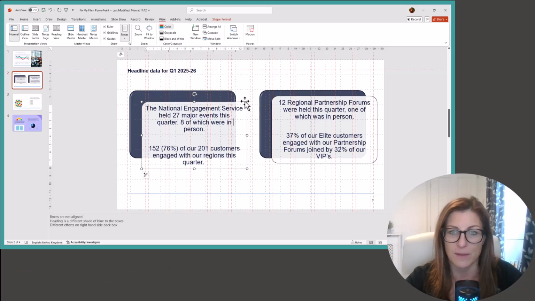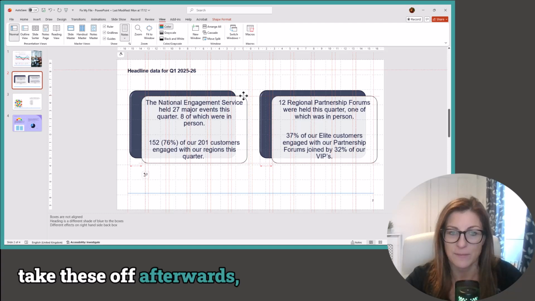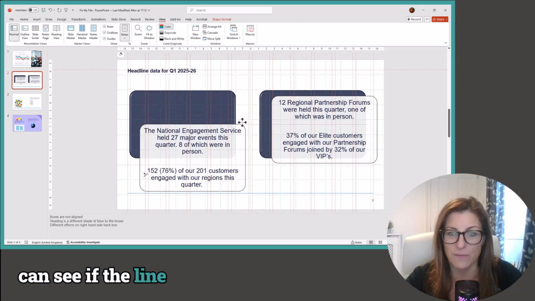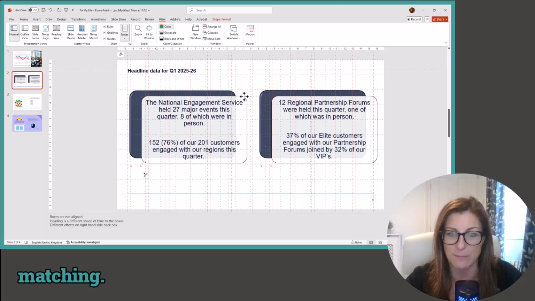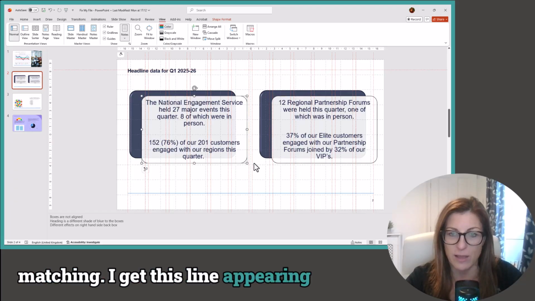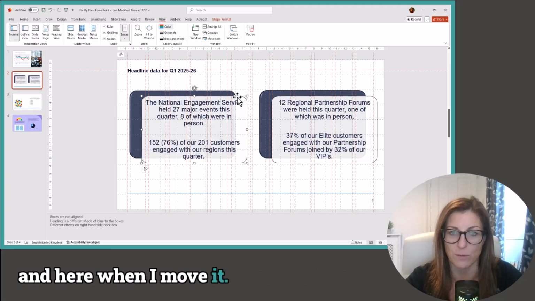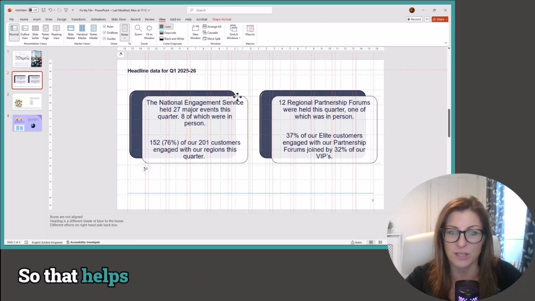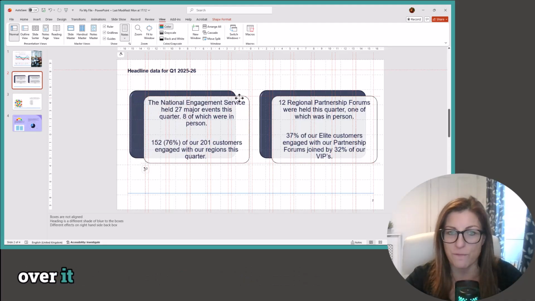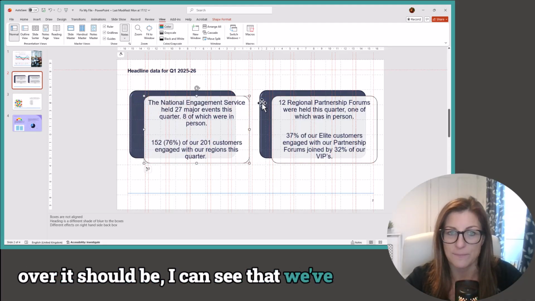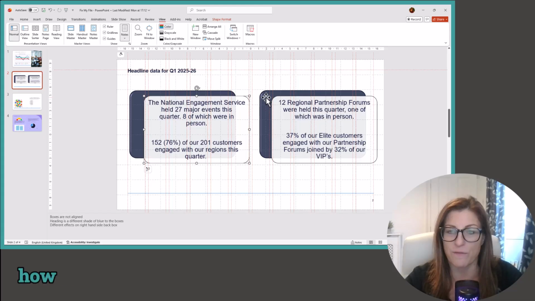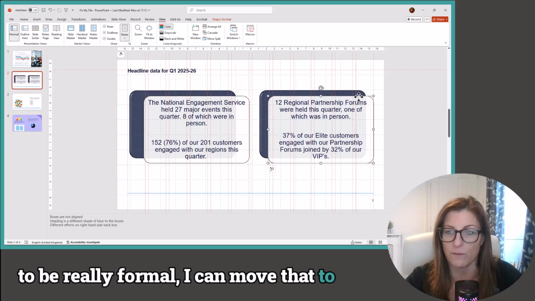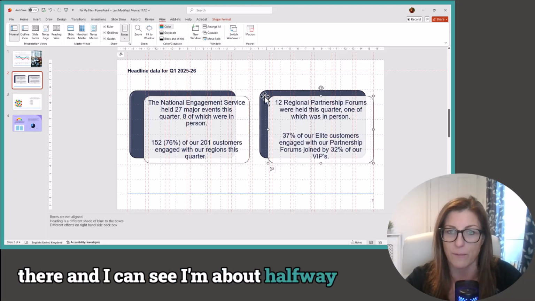So you can take these off afterwards, but now we can see if the line underneath is matching. I get this line appearing here and here when I move it. So that helps guide me as to where it should be. Now, in terms of how far over it should be, I can see how much of a gap we have between the two of these. So if I want to be really formal, I can move that to there and I can see I'm about halfway through.